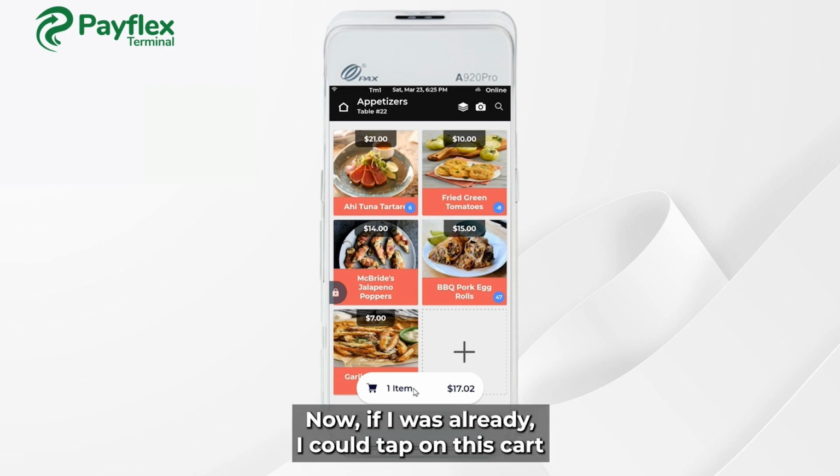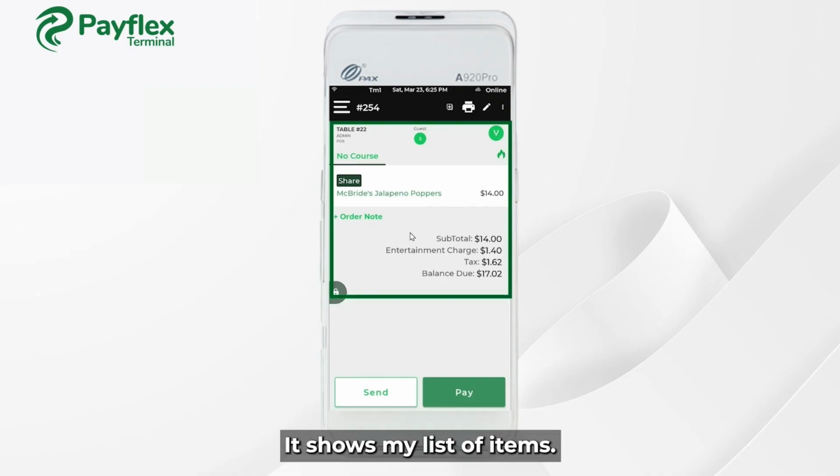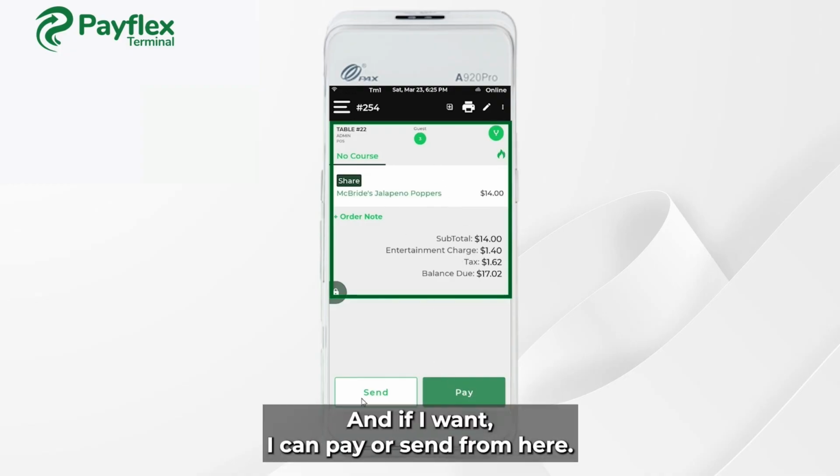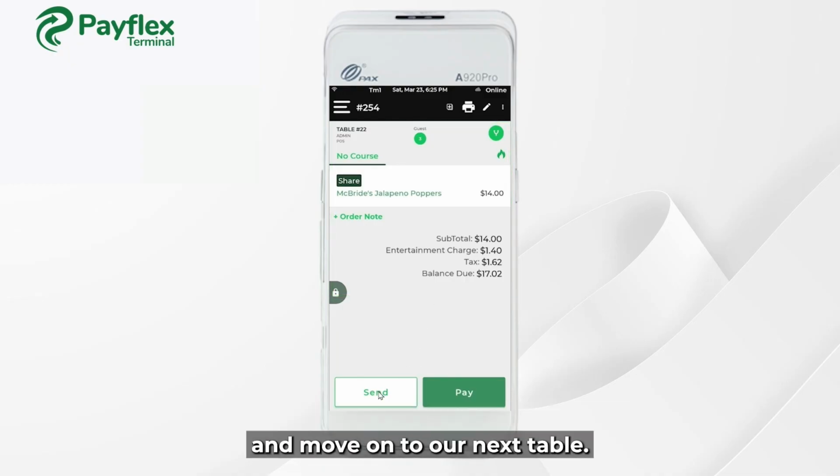Now if I was all ready, I could tap on this cart. And now you would see this is my cart screen. It shows my list of items, how many guests I have, and if I want, I can pay or send from here. Now let's say we're going to go ahead and send this to the kitchen and move on to our next table.